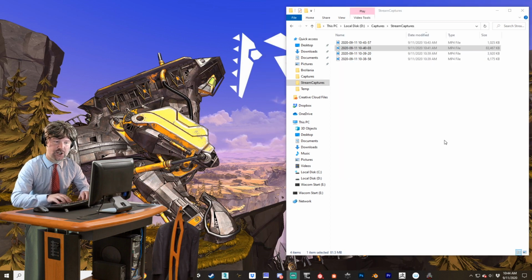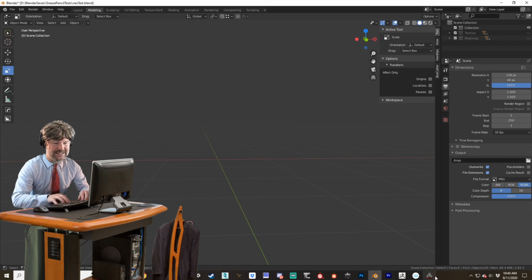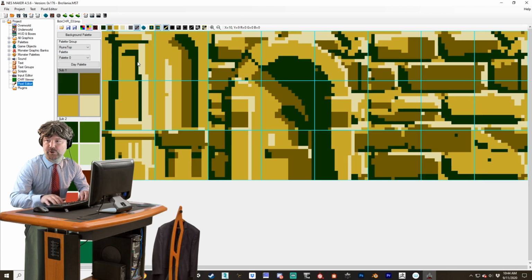So let's get started. Pop open Blender. And what we're going to do is create a grid that's in the same proportion as what we need for Nessmaker. Now, the Nessmaker image that we're going to create is a 128 by 48 pixel image.